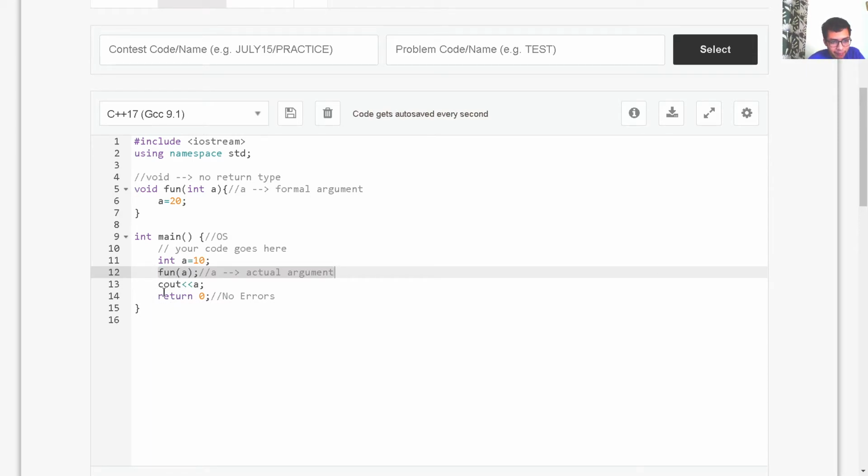But at the same time, the question is, where is this main function being called? It has to be called somewhere, right? So where is this main function being called? The answer is, it is called by the operating system. This main function is called by the operating system, and this value 0 is returned to the operating system.